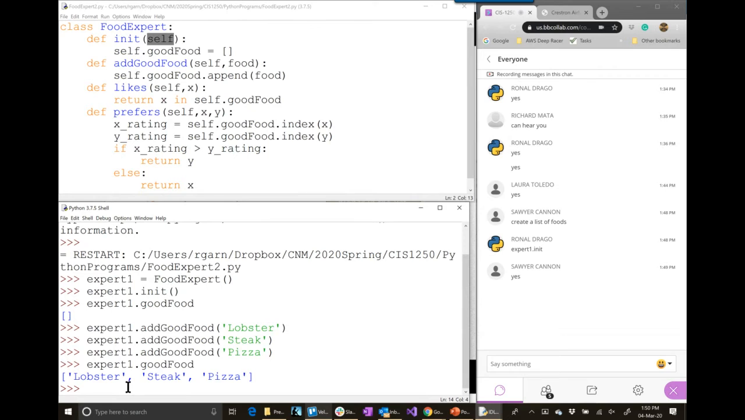Could we have just made a list and just appended things? Probably, but this class organizes the behavior. Does it make sense? The purpose of the class is to define the standard things that we want to do to represent what a food expert is.